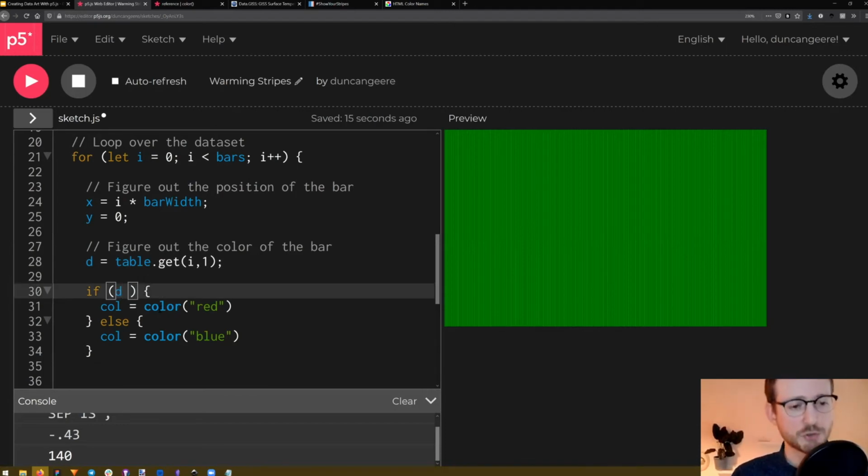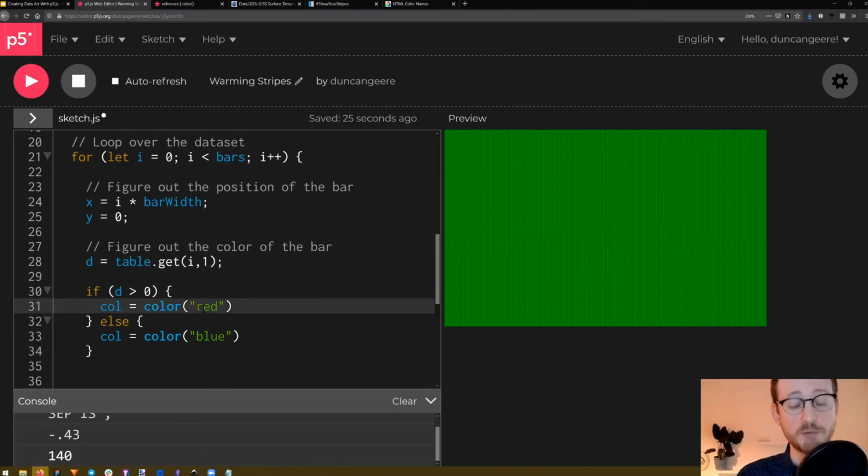Okay, and our test, we want to test to see if D is, what is it? If it's true, it should go red. So we want to say, is D greater than 0? If that's true, col should be red. If it's not true, else, col should be blue. Okay, and put some semicolons on this, like good coders. And we can run this and see if this works.